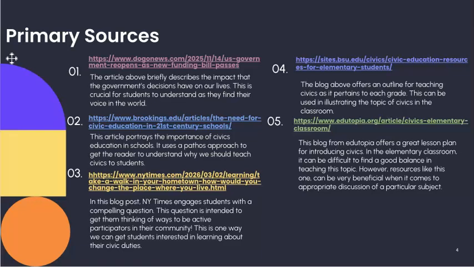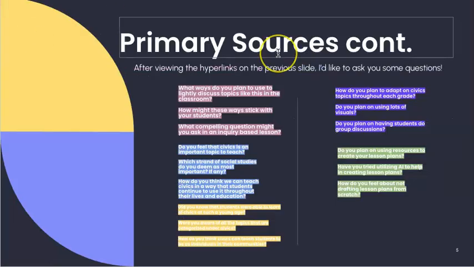But resources like this can be very beneficial when it comes to appropriate discussion of a particular subject. So this is really awesome if you don't know what to say to the kids, by making it appropriate. And then following that, I have the questions for each.